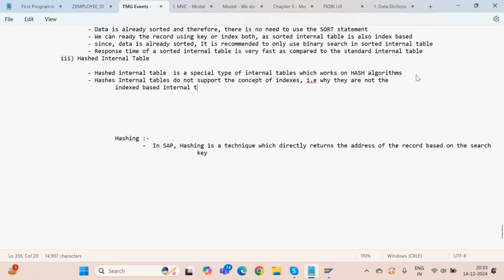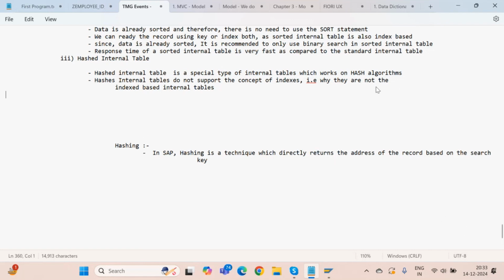This is the difference between your sorted, standard, and hash internal table. Sorted and standard are index based, but your hash is not index based because it does not support the concept of indexes. There is no meaning of indexes in hash internal table. We have the address of each and every element here, so we can directly perform these things. Now, third point.